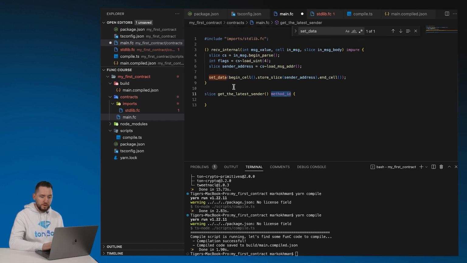It's important to know that those are defined outside of the receive internal function. So as you can see, we define what type is supposed to be returned by the function. And now let's write the logic of actually reading data from the persistent storage and returning its value.